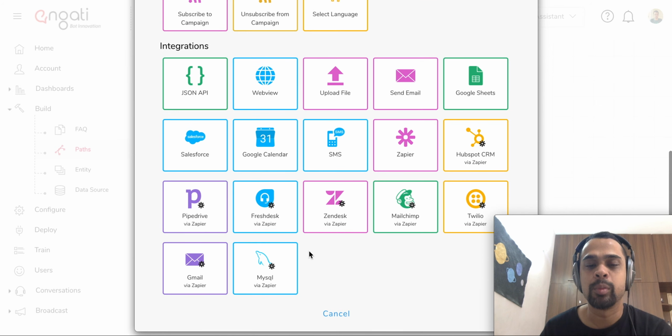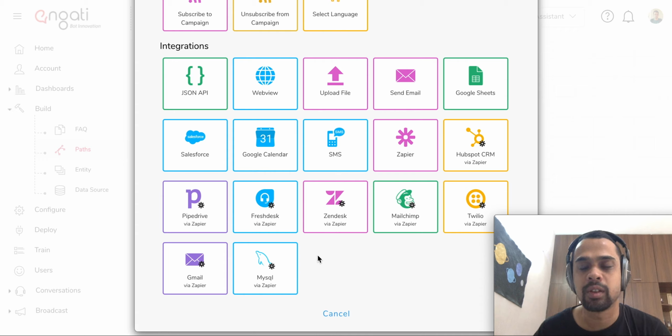Another powerful capability in our integrations set of features is the Zapier integration. Zapier, if you have not used it earlier, is a very powerful tool for managing integrations via simple GUIs. You can connect up to 1,000-plus third-party applications via Zapier.